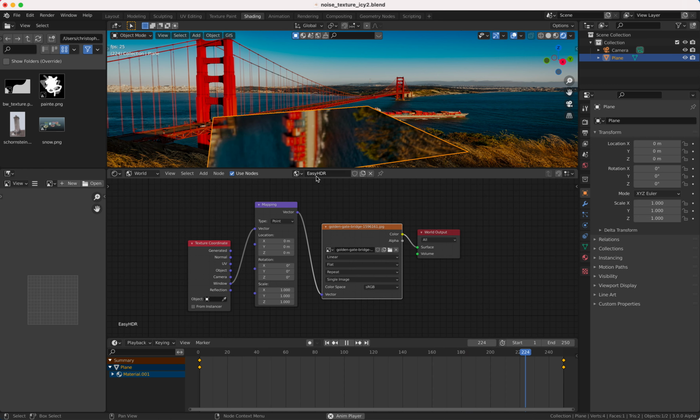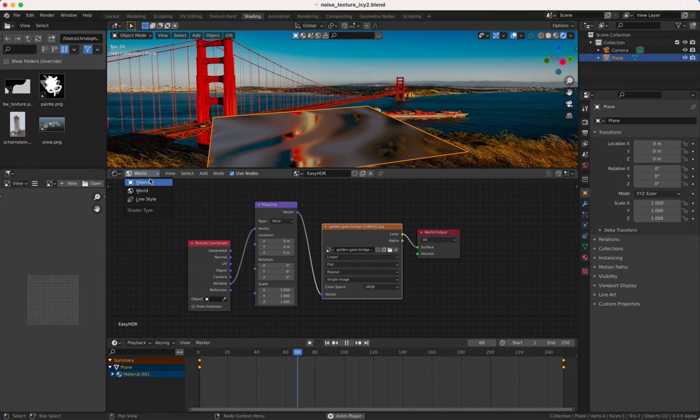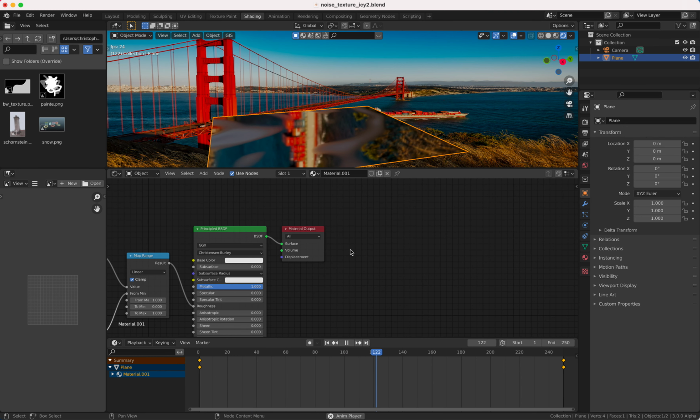All the magic happens in the texture of the plane. So let's have a look here.